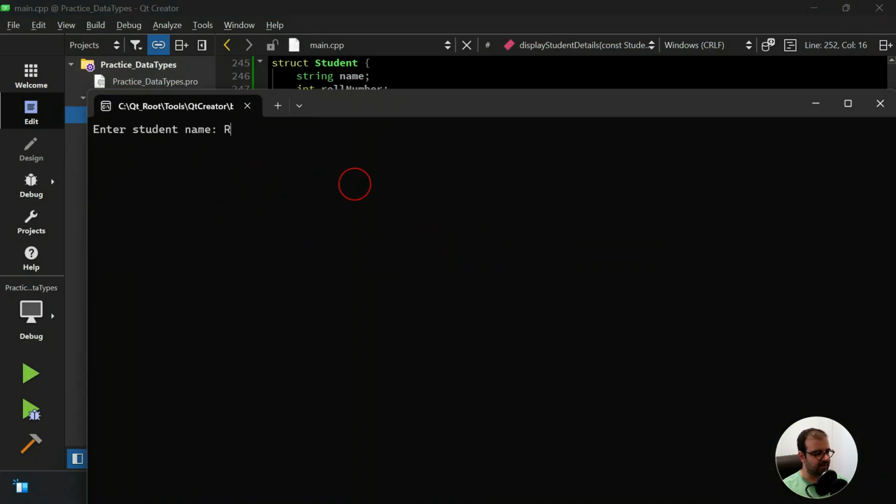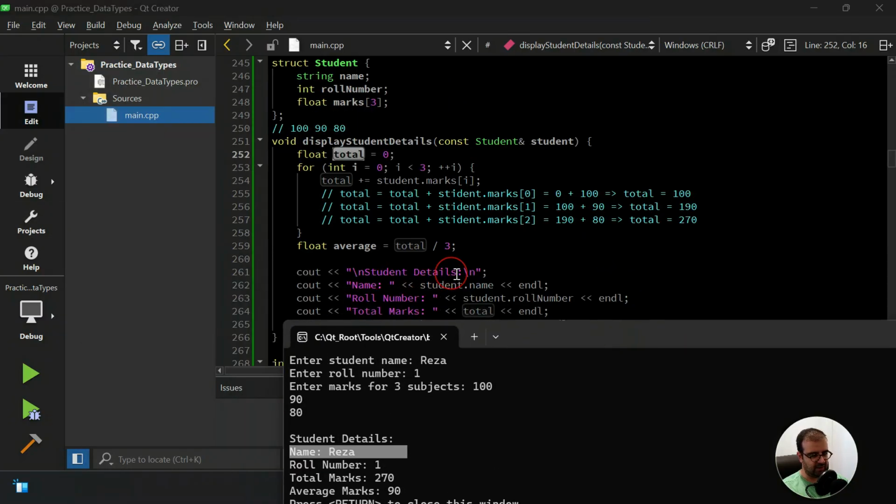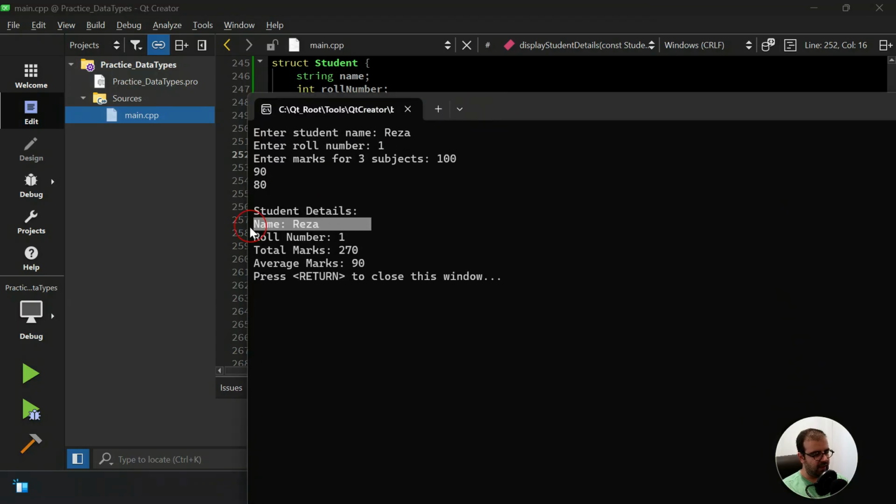When I run the code, it says enter student name. I type down Reza, enter the roll number, I would say 1, for example, and enter marks for 3 subjects. I would say 100, 90, and 80. So it says now the student detail exactly as we expected here in the function. You see? Name Reza, roll number 1, total marks 270, average marks 90.